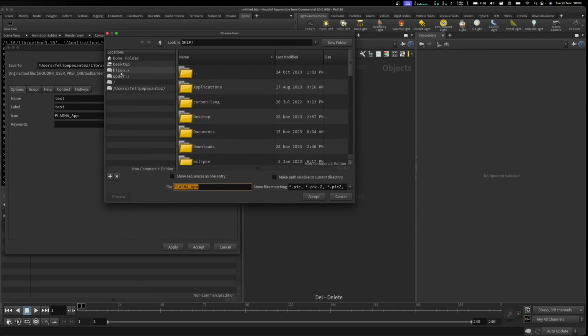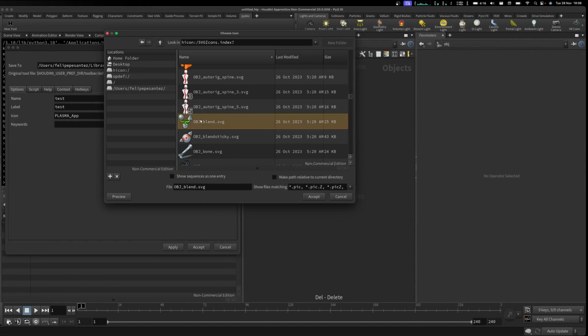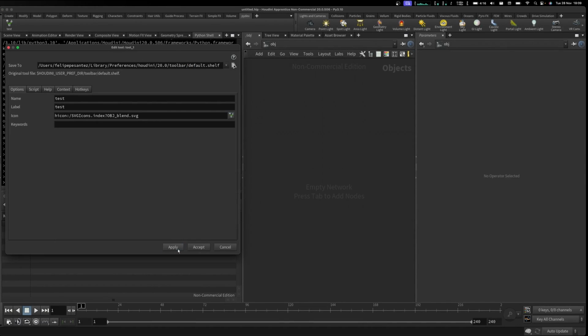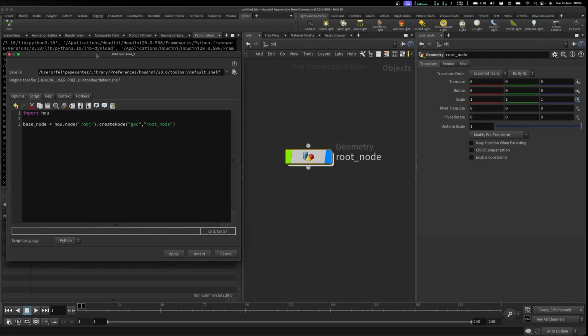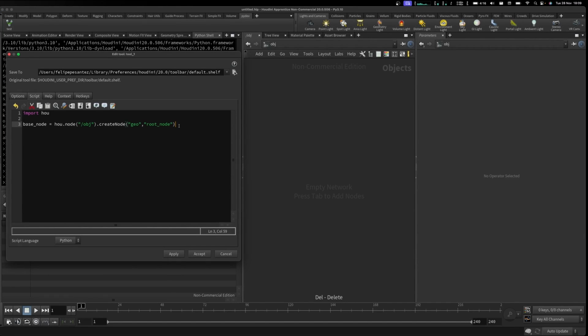And you can give it an icon. Houdini comes with thousands of icons. So I randomly select one. There we go. Now if we click this, we have a geometry node in object context called root node. So we know it's working. I'm going to keep deleting this every time. It's usually a best practice to add the condition if the node exists, create a new one, and things like that. But for now, we're just going to keep deleting it as we go.